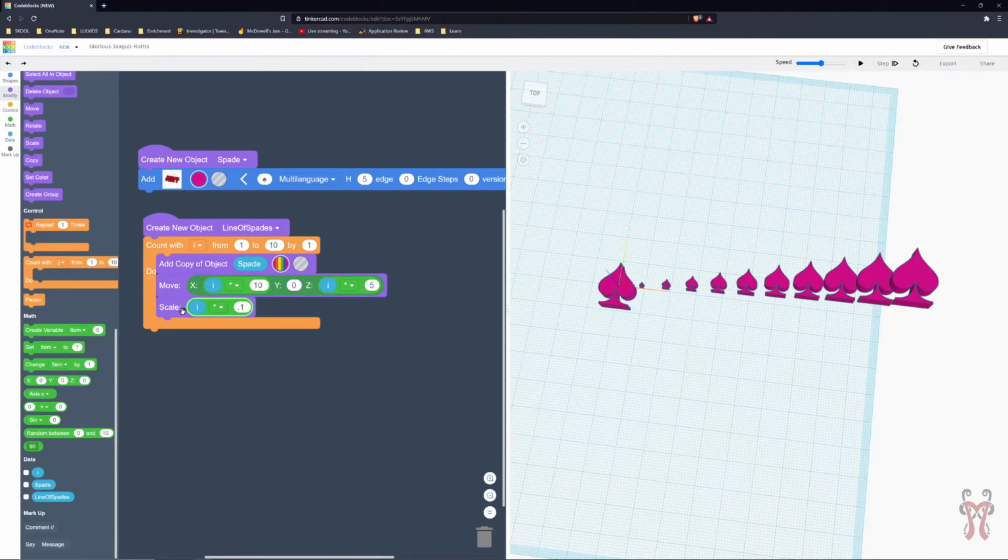I hope you have fun with creating objects using code, using this iterative variable, and we'll talk more about how you can use these iterative variables to create more interesting shapes.